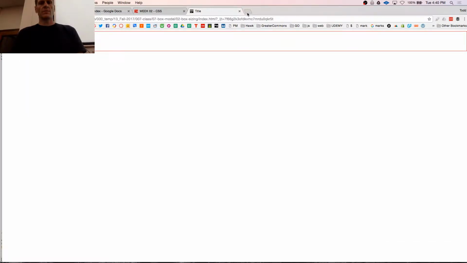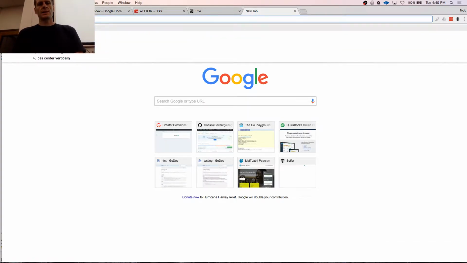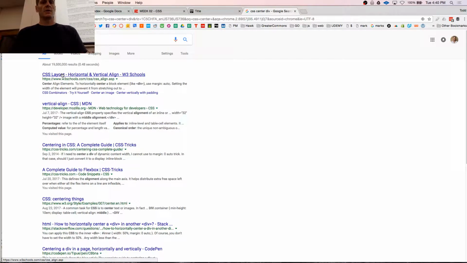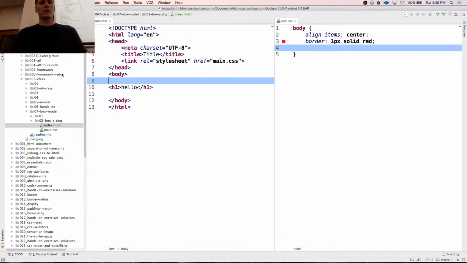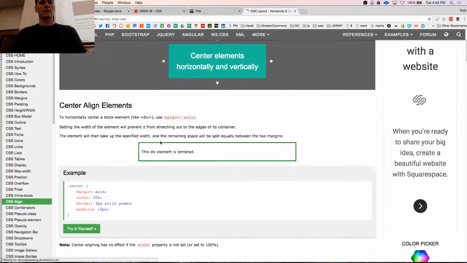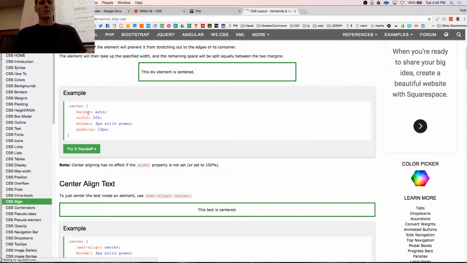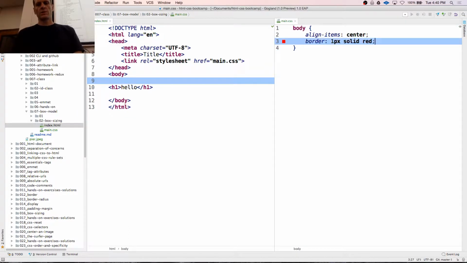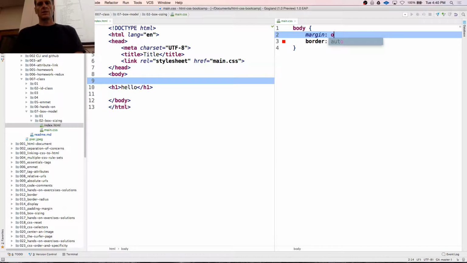And so, CSS center div. Horizontal and vertical line. So horizontal line. Let's see if that does it. What do we have? Margin auto. Margin auto. I like margin auto. So we'll get rid of that. Margin 0 auto.